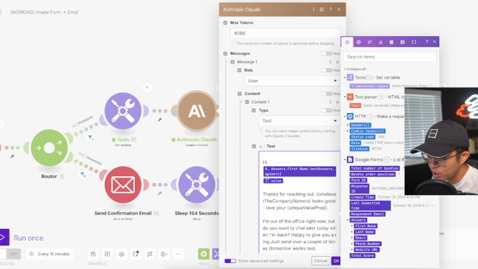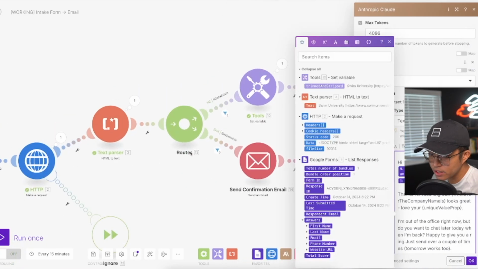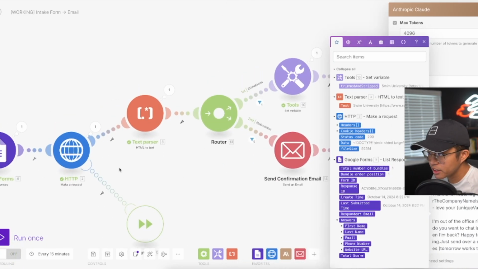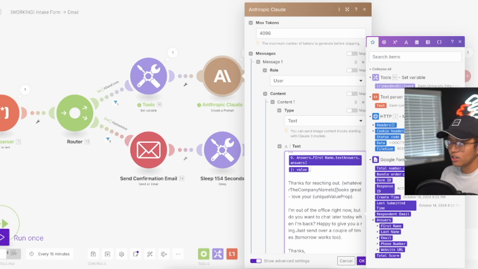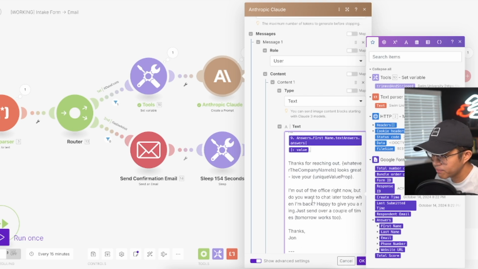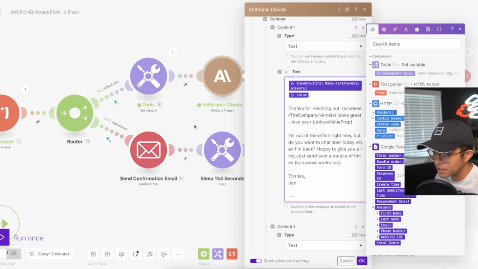So remember, we mapped number 9, the first name. Recall how this right here is also number 9. And so with that, it basically gets the answer of the first name. And then it says, thanks for reaching out, whatever the company name, looks great, love your value proposition, I'm out of the office. And so it sends a customized email.